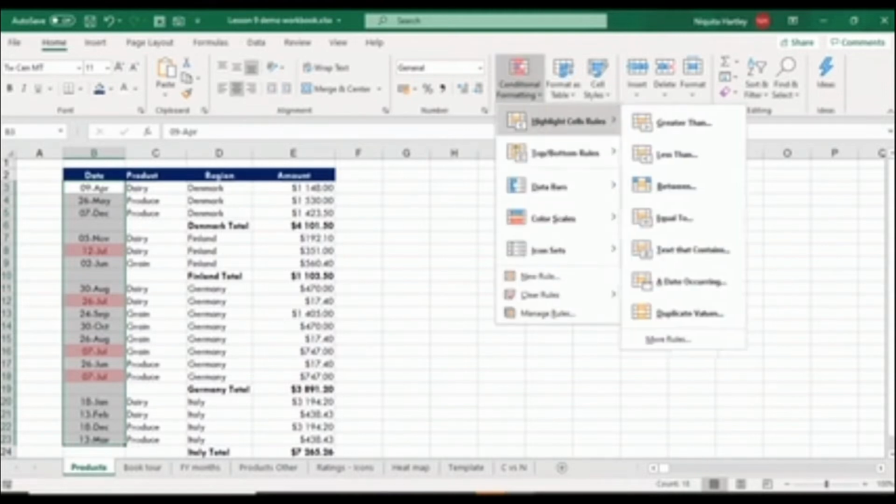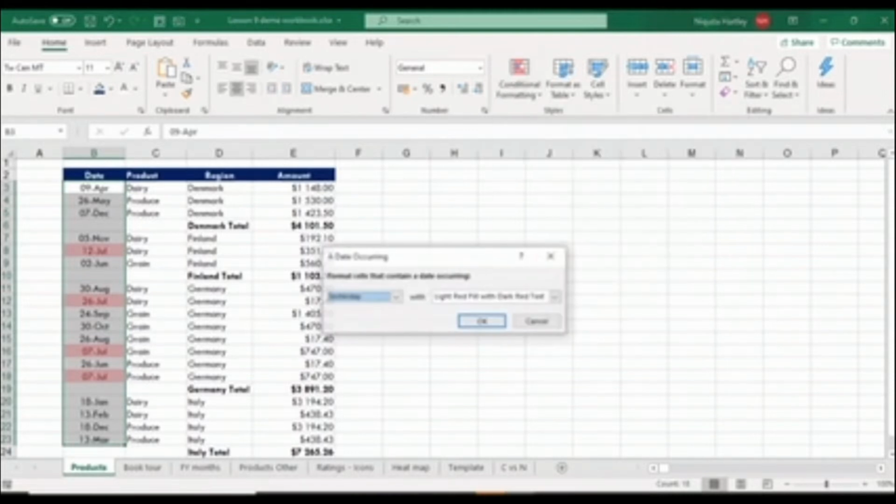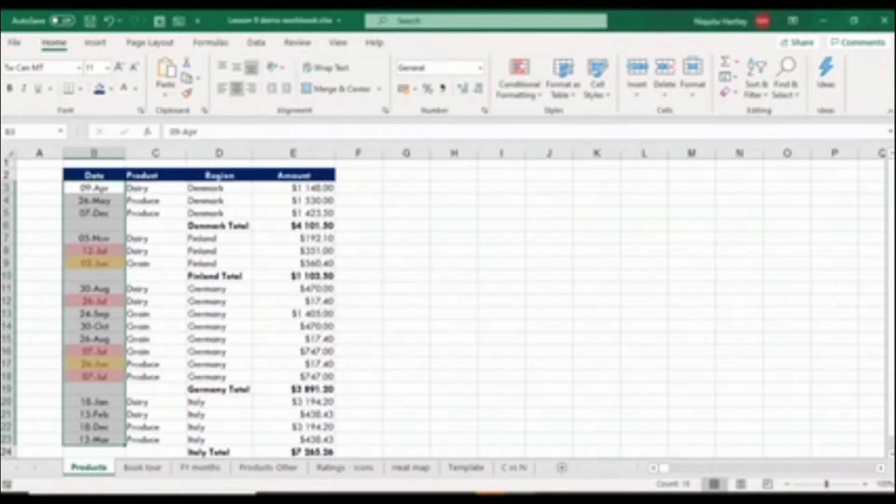If we apply the same rule to sales that occurred in the previous month, we can change the formatting, and again, based on the current date, Excel will highlight the dates that occurred last month. And here you can see that you can apply multiple rules to the same range of data. Let's practice with another example.